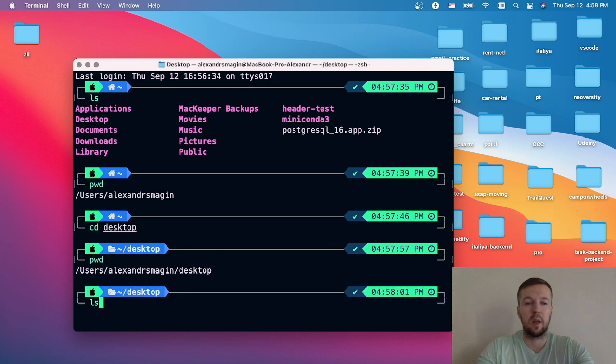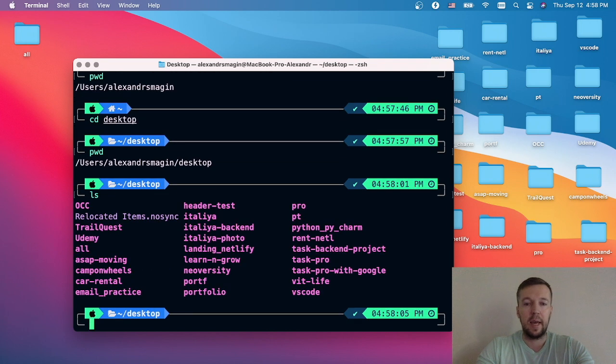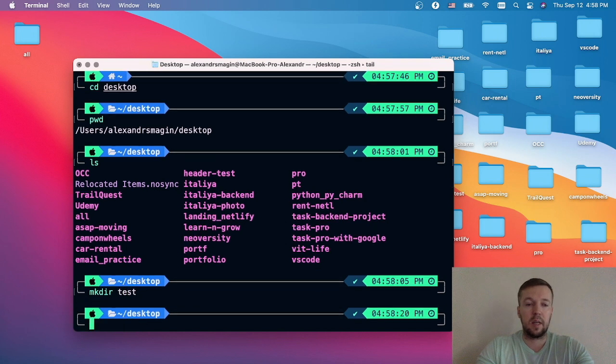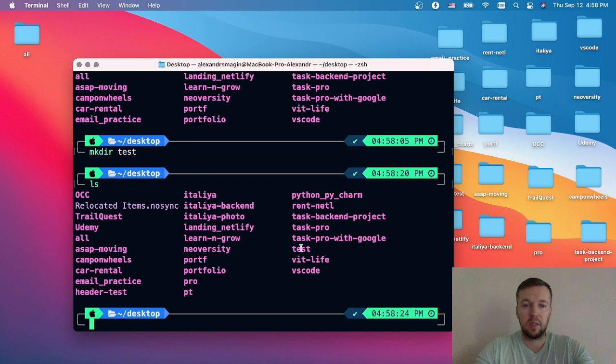Also, I can check all the files and folders in it, and I want to create a new folder here. Type mkdir, and for example, I want to name my folder test. As I press enter, it's created. To check, you type ls again, and we can see that the test folder was created.